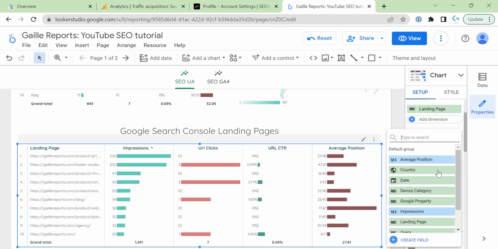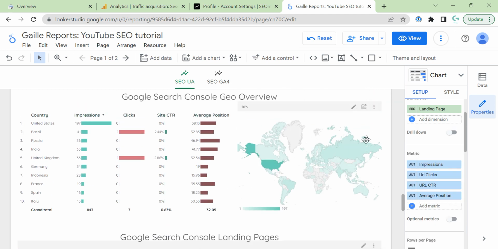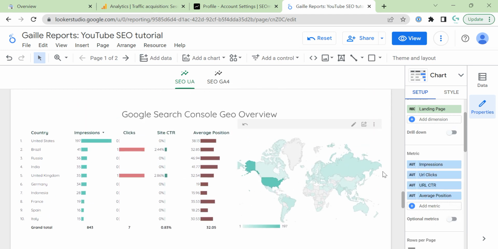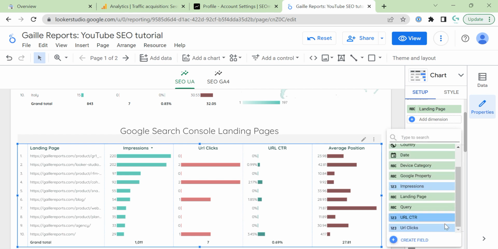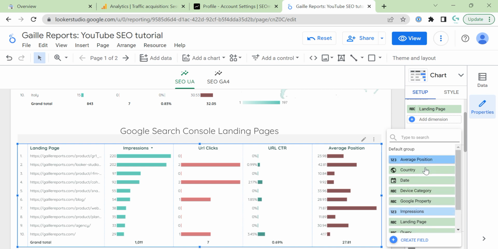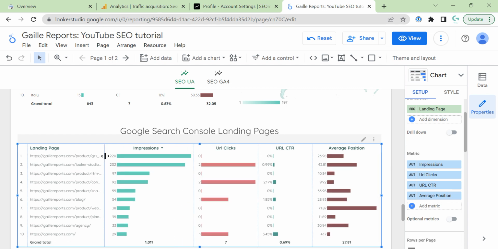You have impressions, same. URL clicks. Here we had website clicks. Here is URL clicks. This is URL CTR, so it's different for different pages. And yeah, average position. Actually, nothing more that we have here.